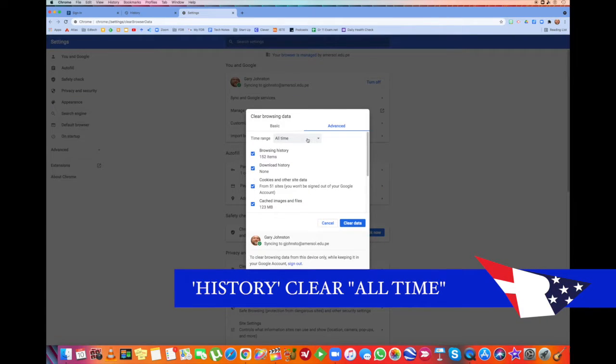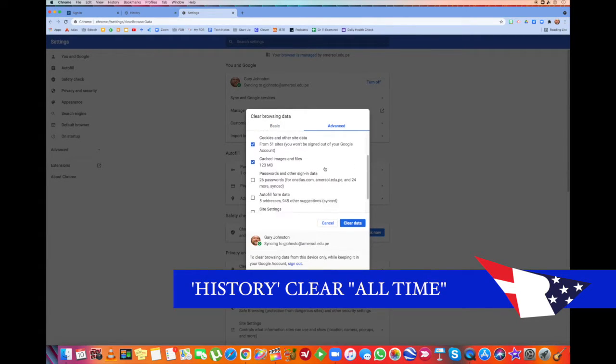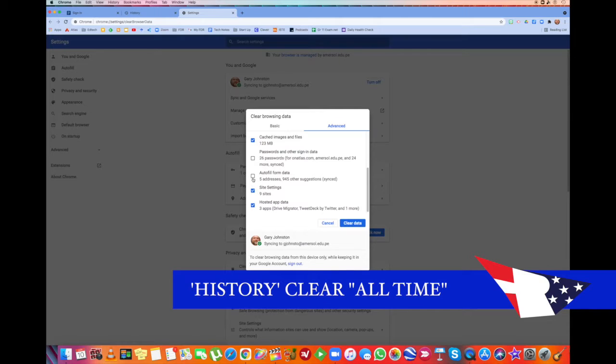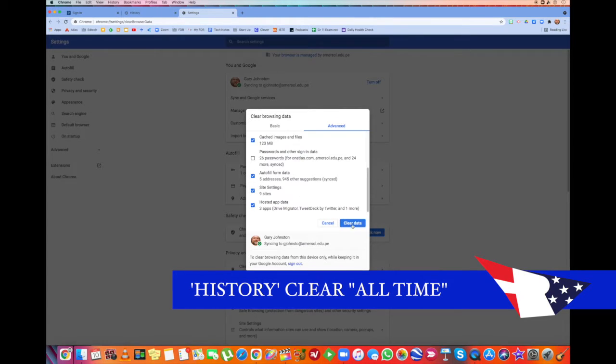And what I'm going to do is, by default you might show up on this tab that says Basic. I'm going to go to Advanced, and I'm going to do this of all time. I'm going to select everything. I don't want to have my password selected, but any site settings, autofill form data, I'm just going to select that and go to clear my data.